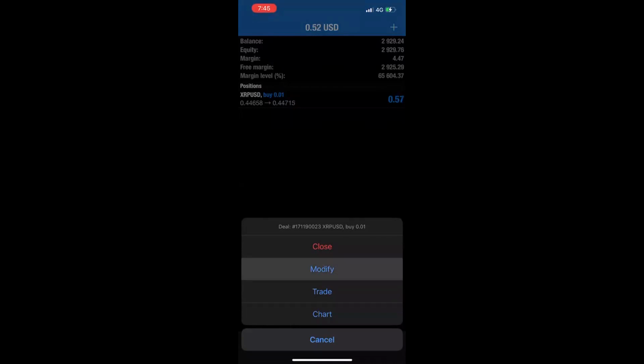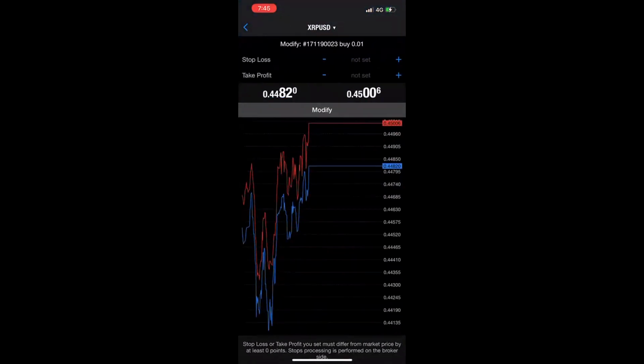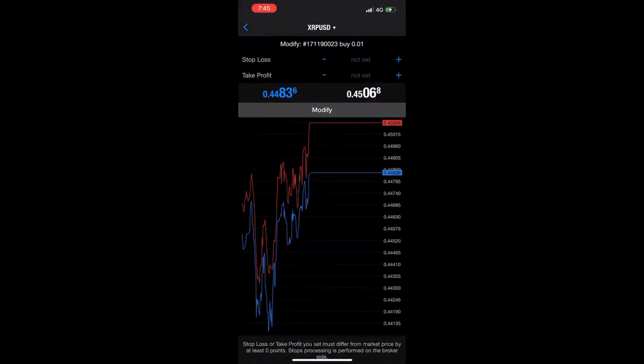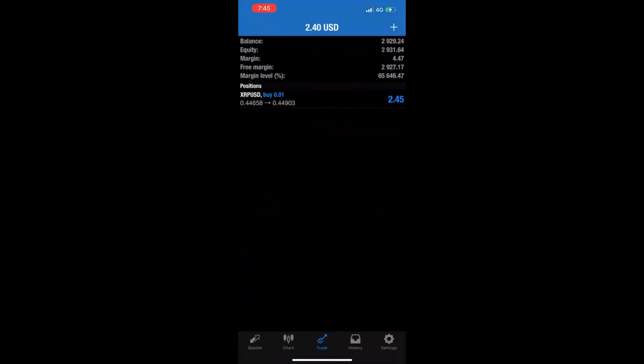And how would you do that? Well, your entry price is here on the left, 0.44658. All you would do is hold it down, modify, and change the stop loss to the entry price. Simple as that. Now, there's another thing I'd recommend you doing as well, which is taking partial profits.